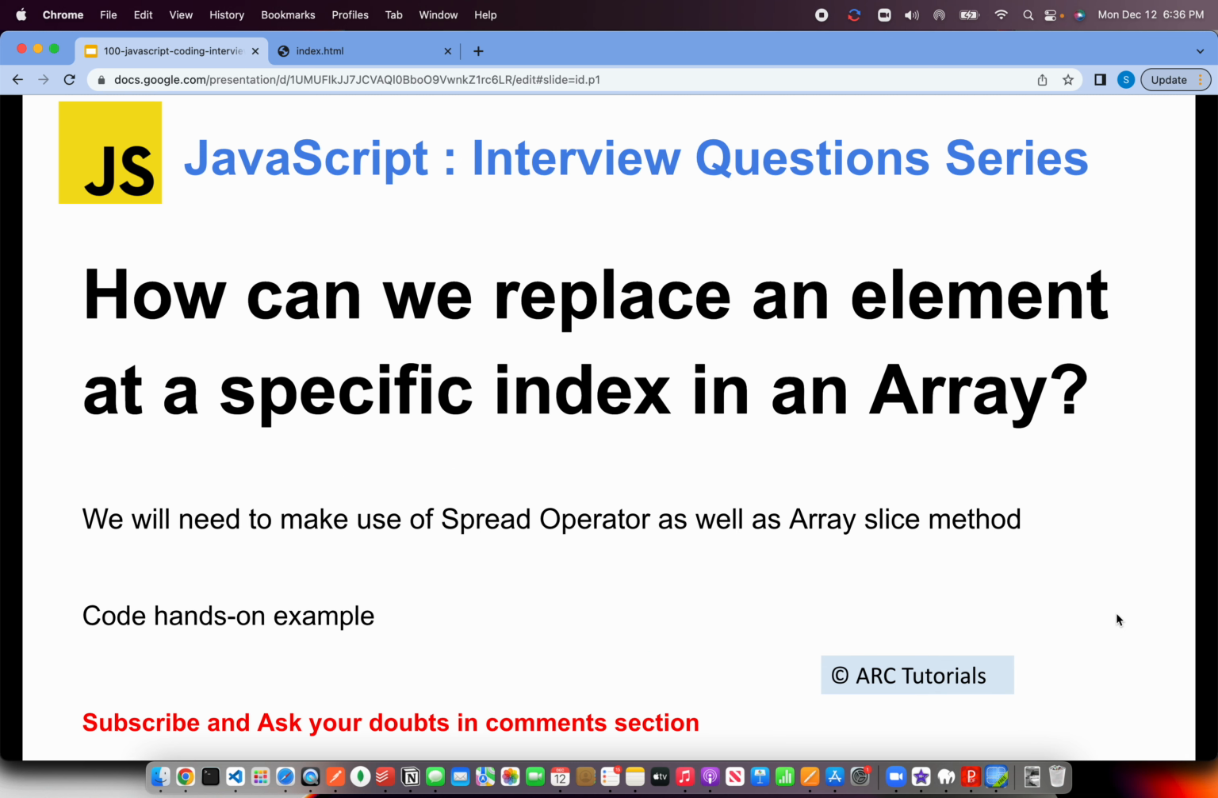Alright, so back to the question. How can we replace an element at a specific index in an array? So we will need to make use of the spread operator. I love using the spread operator for most of the work that I do on a day-to-day basis. It's that powerful a tool. Once you start working on these coding things, you will see how useful the spread operator is and how you can integrate it into your regular day-to-day programming. To solve this problem, we will use the spread operator as well as the array slice method, right? So that's the logical approach we will take.